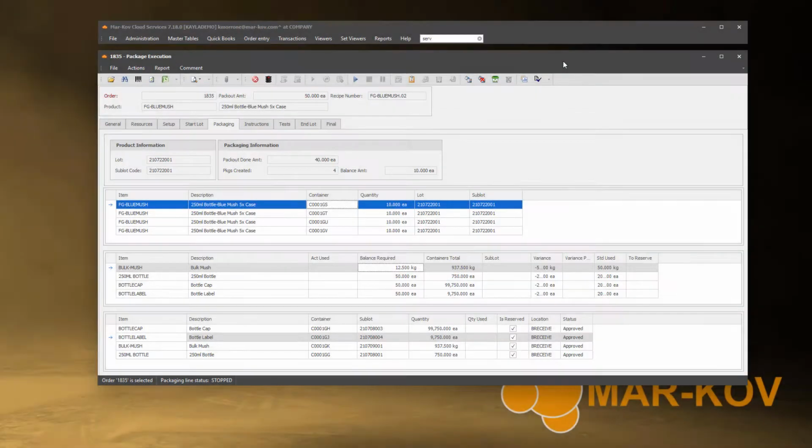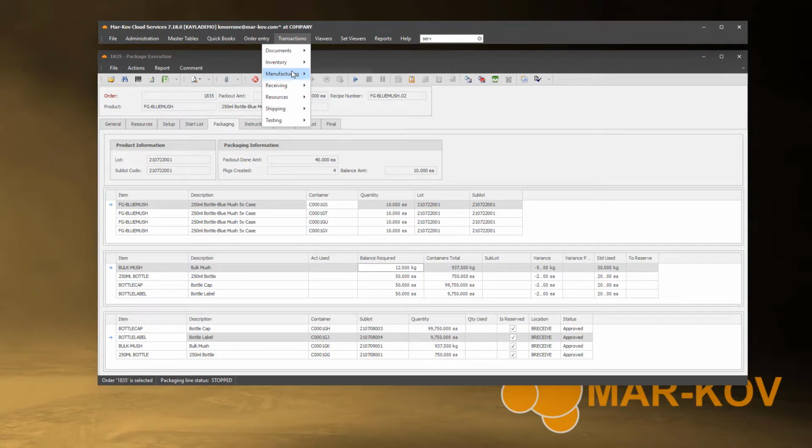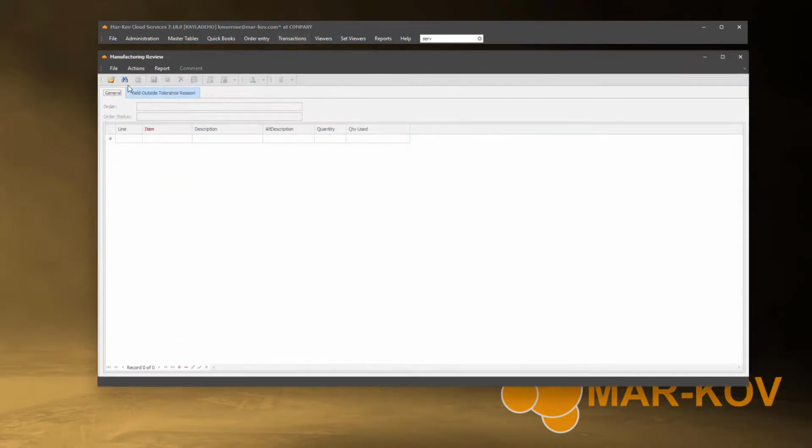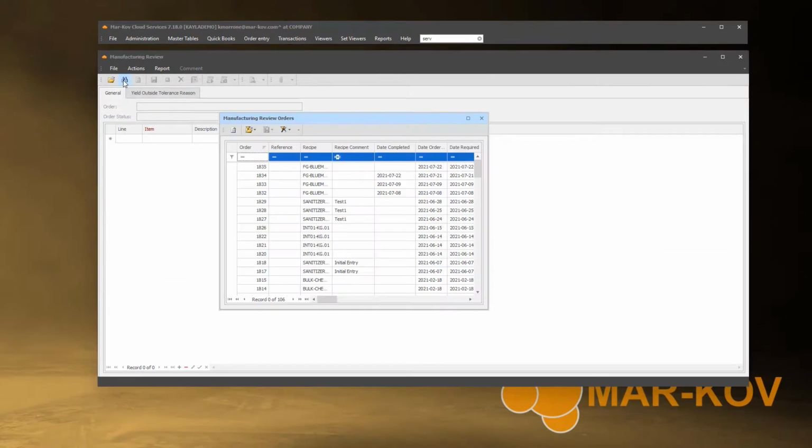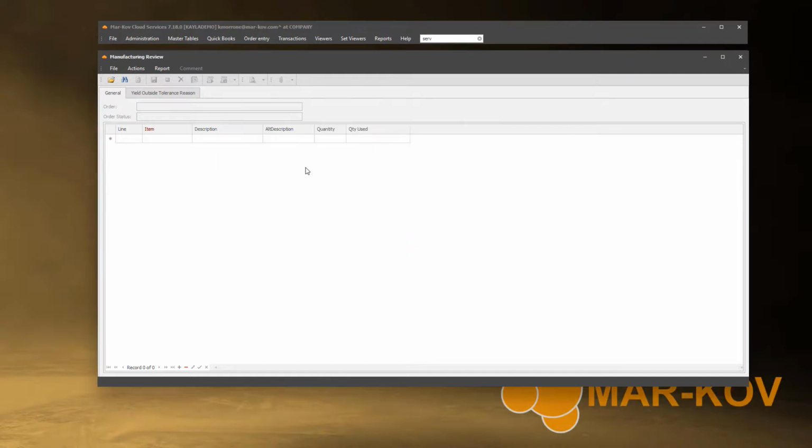The next thing we're going to do is complete a manufacturing review for the hours spent on this order. To do this, we're going to go to Transactions, Manufacturing, and Manufacturing Review. Next, we will use the Find button to select the order we wish to review. We may then update the quantity used column to reflect the hours that were actually spent on this order. Next, we will hit Save to save our manufacturing review.